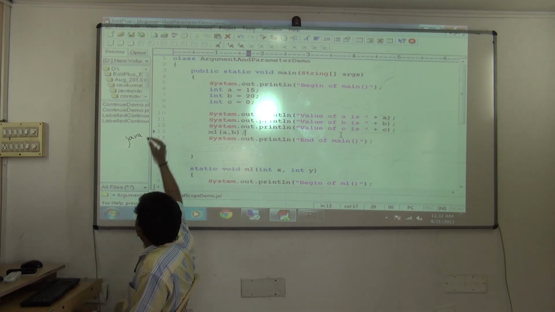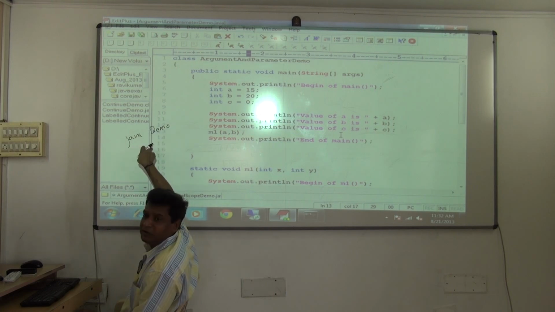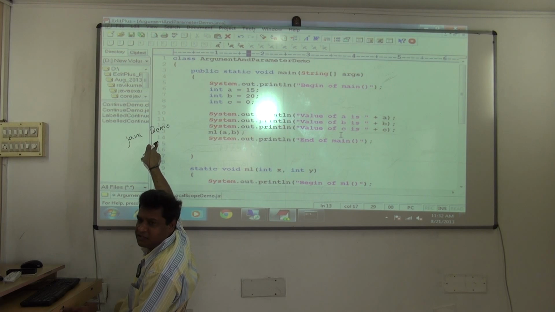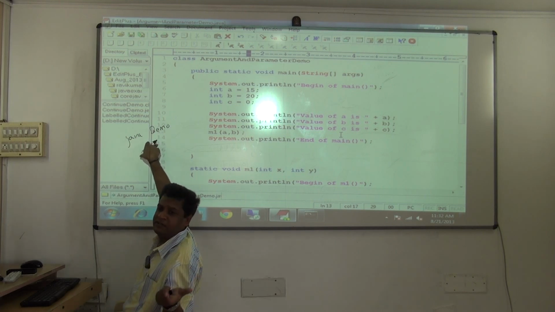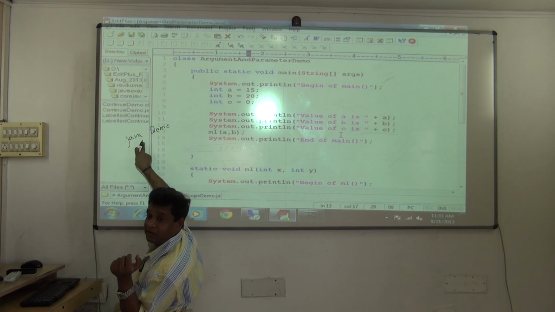So then what will happen? After compiling, I can execute java Demo. This is how you type it in the DOS prompt. If you press Ctrl+2 also, the same thing will happen. It will start the JVM. You have integrated EditPlus with java.exe, no? So when you press Ctrl+2, the same thing happens. It will execute the Java command.